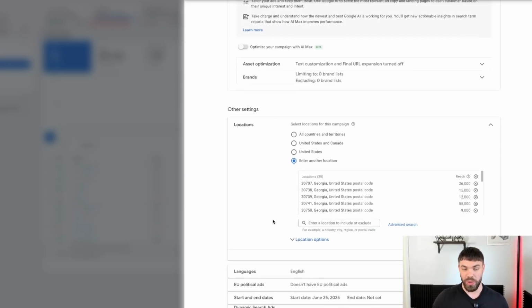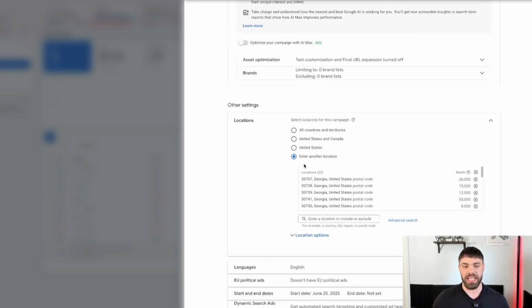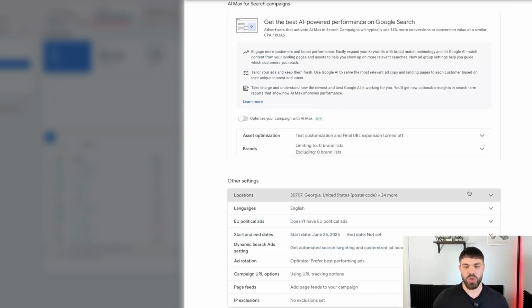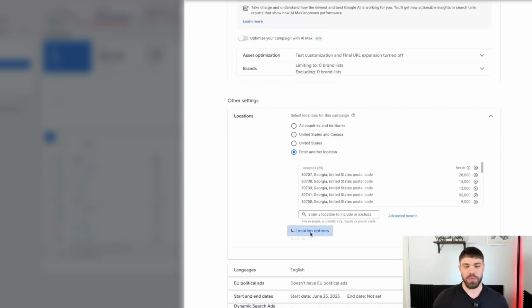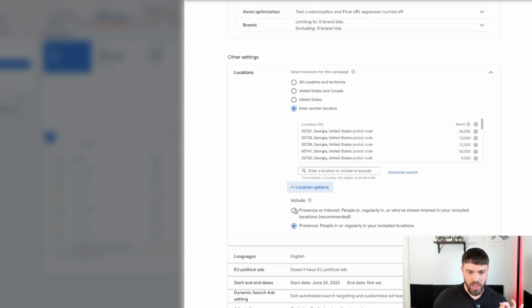Okay, and the next setting that we have here, and this is a very important one that is sneaky, and if you don't know about it, you're gonna get lower quality leads. So basically, you'll see this locations drop down here. Go ahead and click it. And then down here, you'll see where it says location options. Go ahead and click that as well. Google is gonna automatically select this top option as a default option, okay? You wanna make sure that you select this bottom option, and I'm gonna read them out to you and then explain why. So the first one we have here is presence or interest. People in, regularly in, or who've shown interest in your included locations. And you can see they put in parentheses recommended.